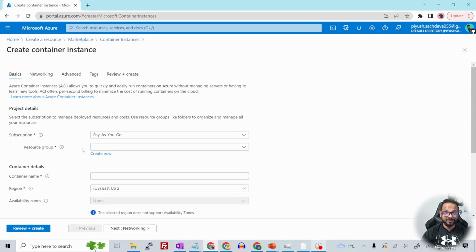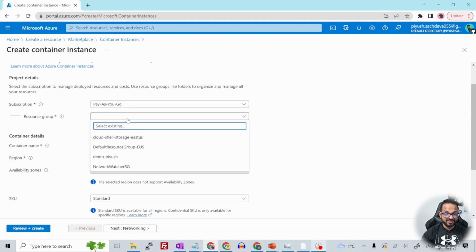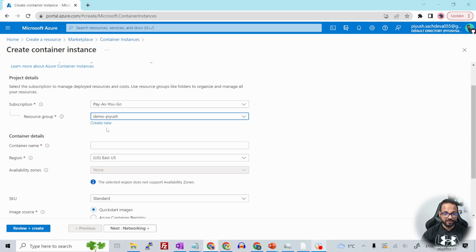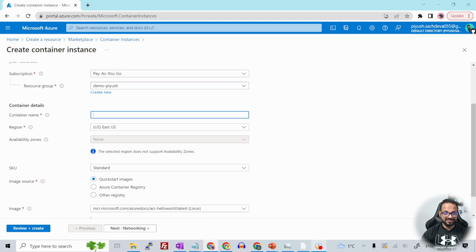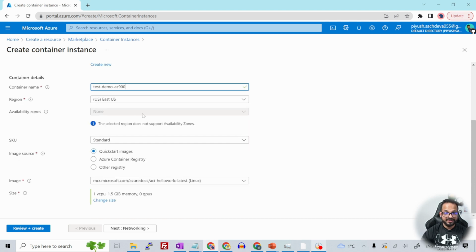Now it'll ask you a few basic details such as your subscription detail. I'll use the existing resource group, or you can create a new one. Give this container instance a name, so test demo AZ900, and then you select a region. I'll just let it provision itself in the default region.